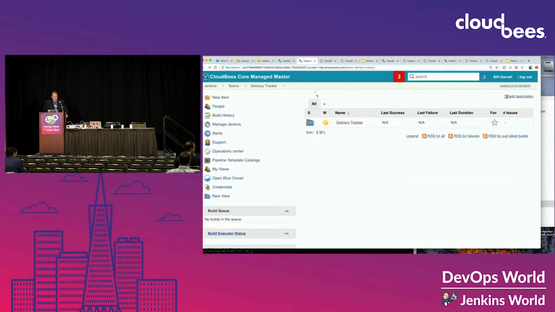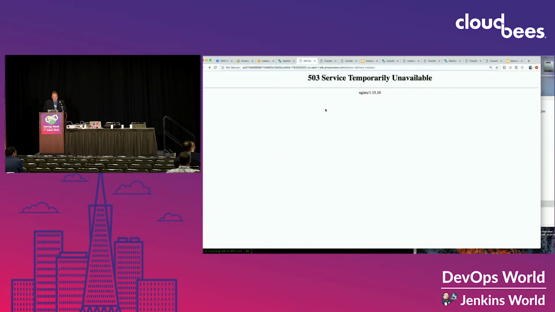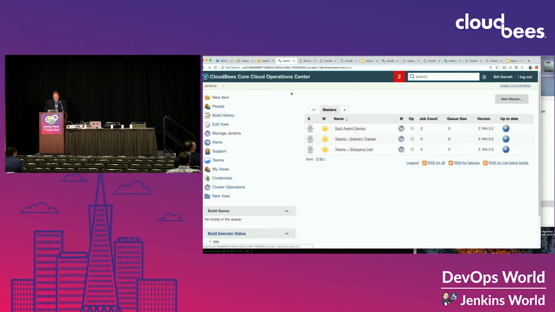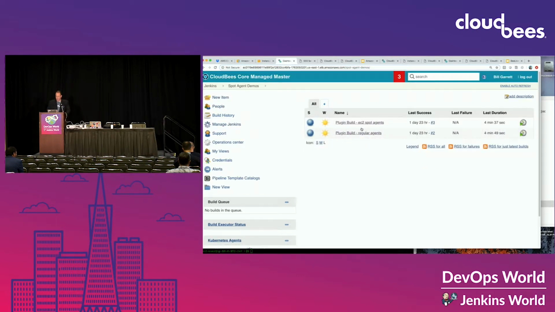So that's going to take a little while, right? If I go show you now this server, this master in this pod is out to lunch because it's waiting for new resources to spin up. There is going to be a gap of a few minutes here. But meanwhile, I've still got the operations center. I've still got the other masters, right? The blast radius is limited because it's only 1 server that went down.